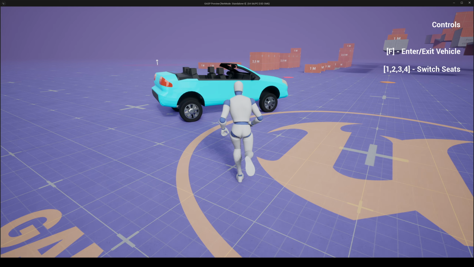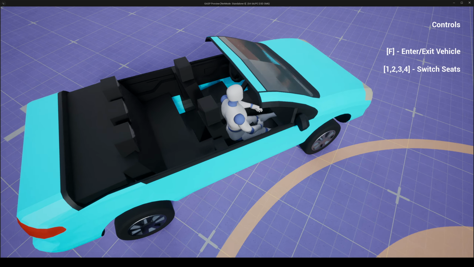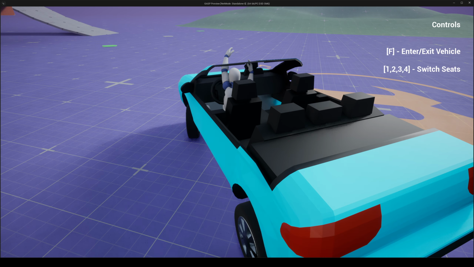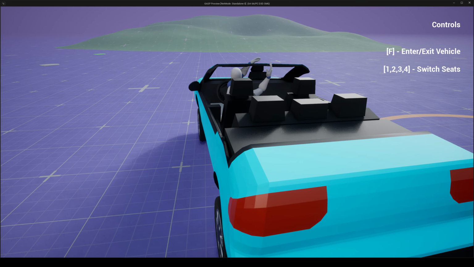Go. Press F. And there you go. Now we have our seated position. Works perfectly. Let's go into the seat. Okay, yeah, the IK will be freaking out a little bit. I think that's what we're missing.